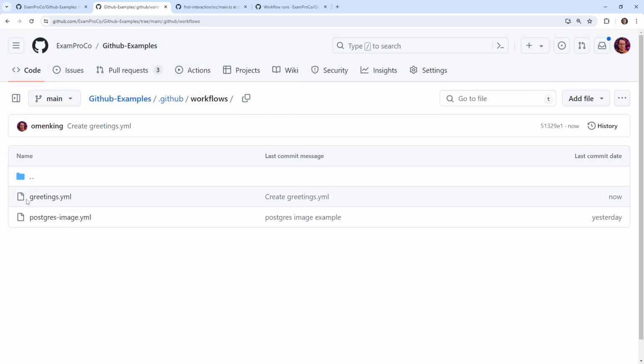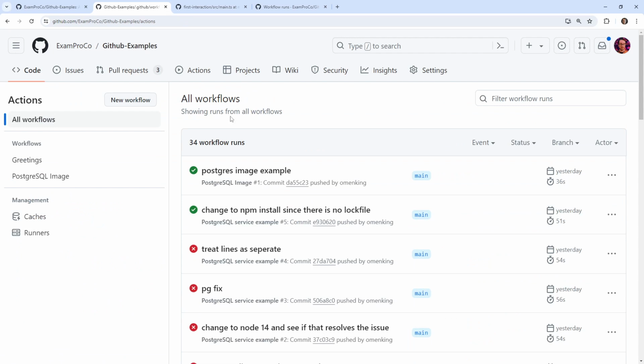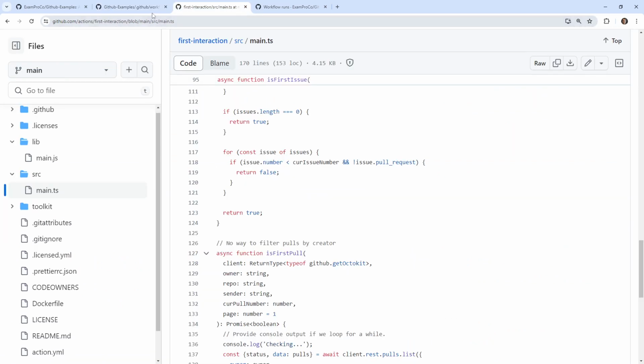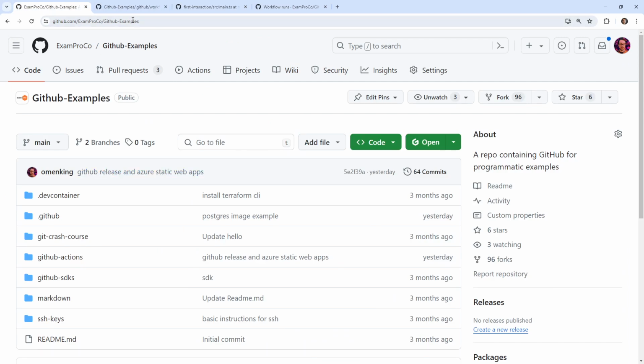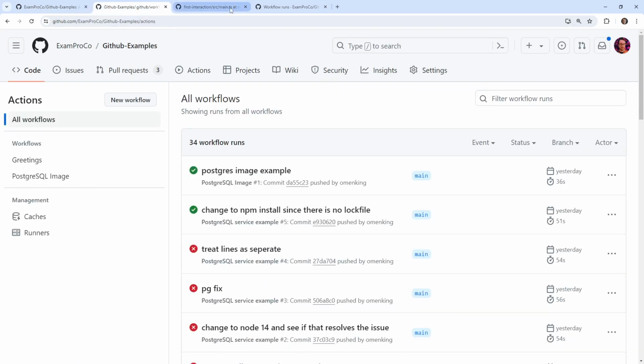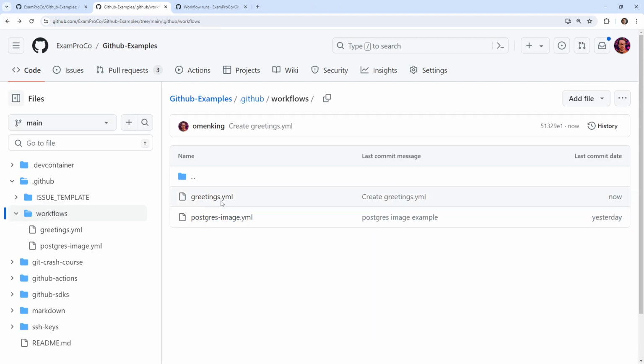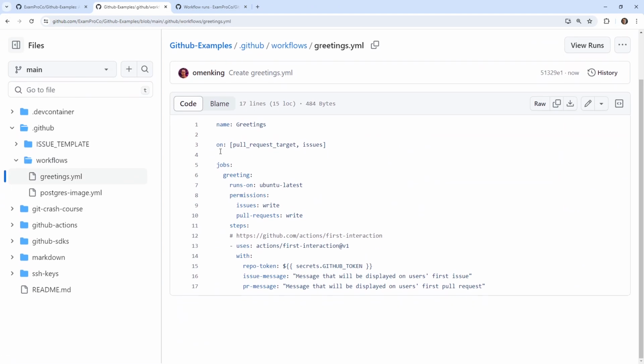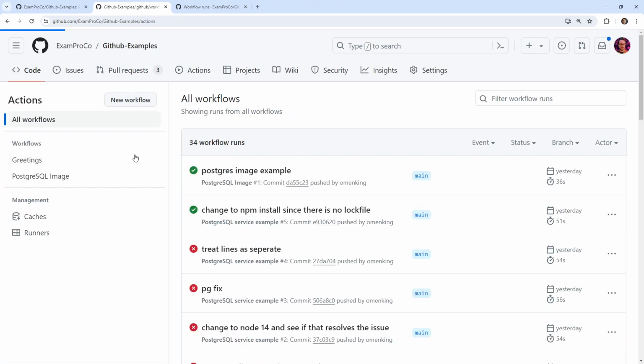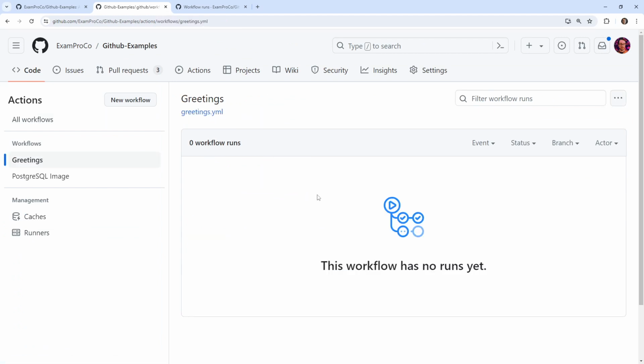Okay, now notice that we have greetings.yml, so a YAML file. If we go over to our actions, has it ran? And so notice that it hasn't ran. Now, if this was to be triggered on a push, let's go back over here for a moment to the code. Close out these tabs here for a moment. So if this was to say on push and we went here, it would have been triggered, okay? But it wasn't. So what would cause this to run?